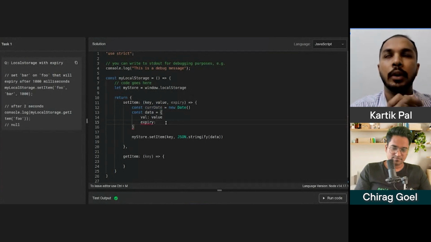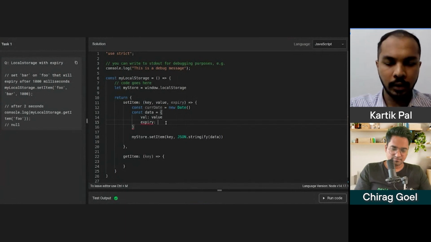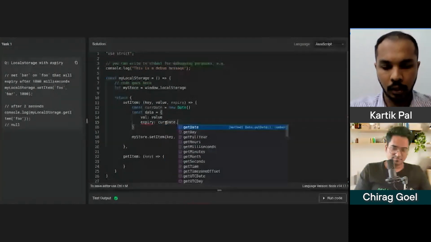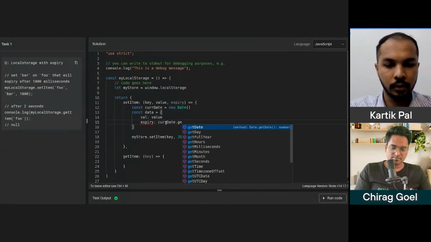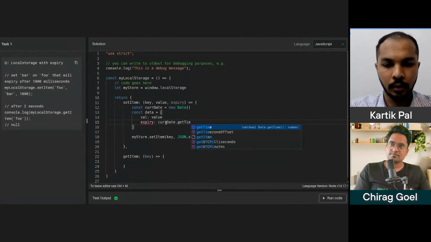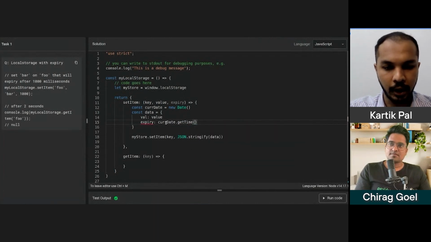So let me think about the date syntax. Can you help me with the date method? So current date dot, sorry, current date dot get, I think it's get time. So if I'm not wrong, this is get time, and this is right here. So we have current date dot get time plus what we have here is expiry.